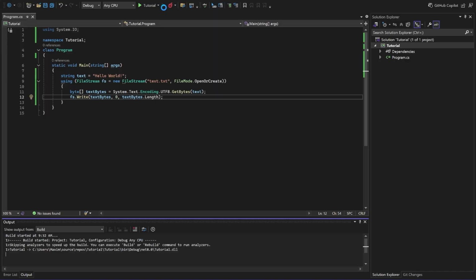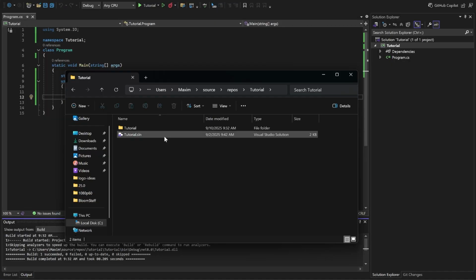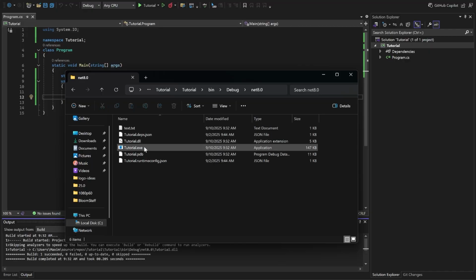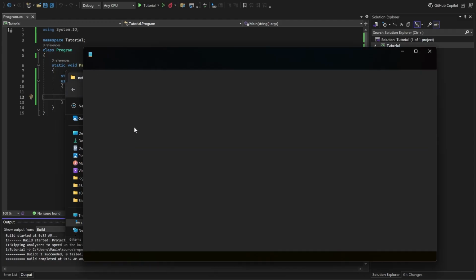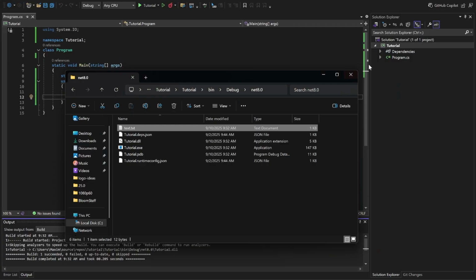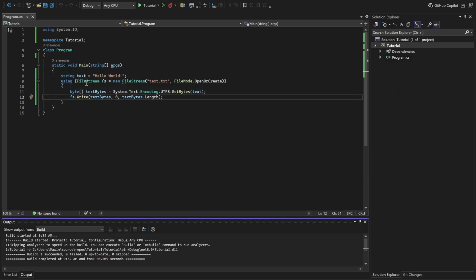Let's see if it works. We saw nothing on the screen, but now if you check your folder of the project, you check bin, debug. Basically you check where your exe file is, you go to bin, debug, and any folder there is. It can be a different name because it depends on the version of your .NET. There you have your exe, and there you have your txt file which was generated. And here you have our string. As simple as this.